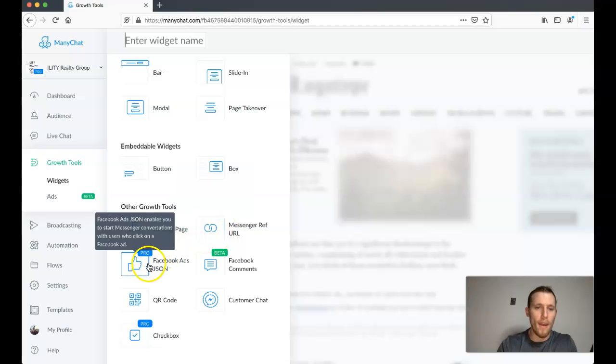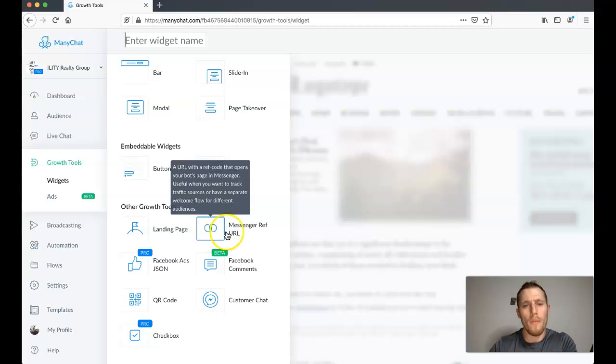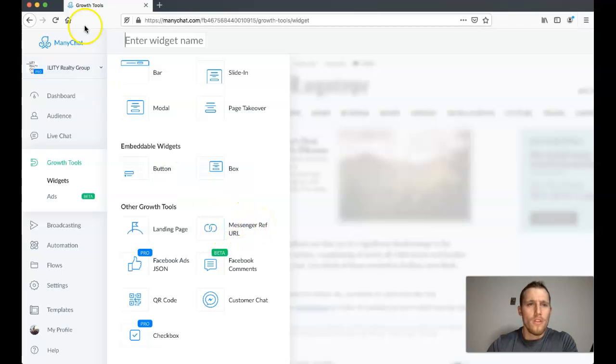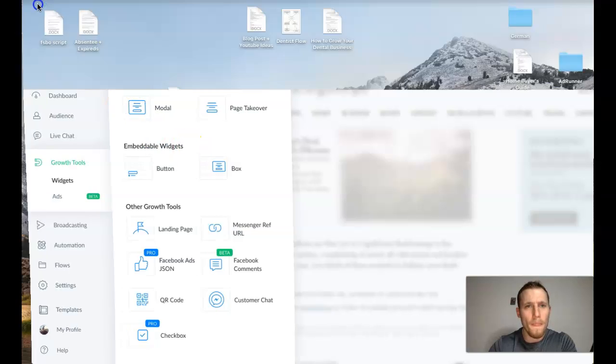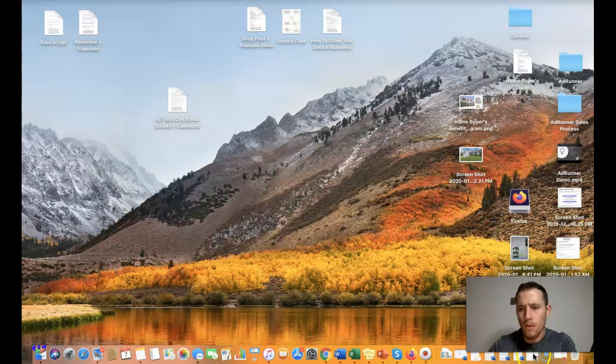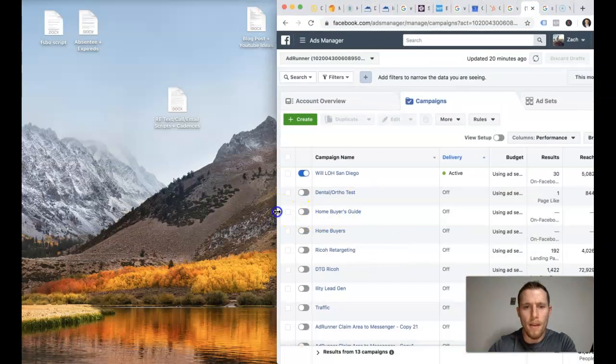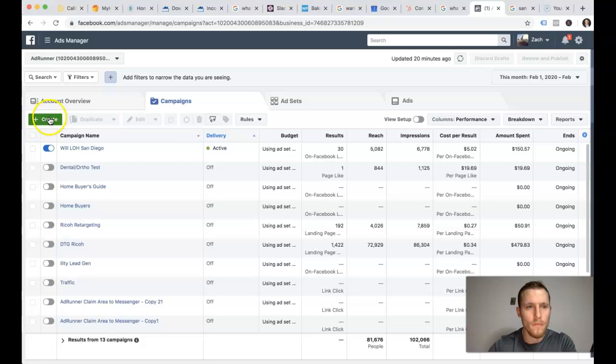Or you can do Facebook ads JSON. This is if you do a traffic campaign, you can insert the JSON code in there. And I won't go into the details of that, but perhaps in another video I can go into it. But so you can either do it through Facebook ads JSON, or you can do it through messenger ref URL. So let me minimize this and show you. Okay, so Facebook Ads Manager, create a campaign.